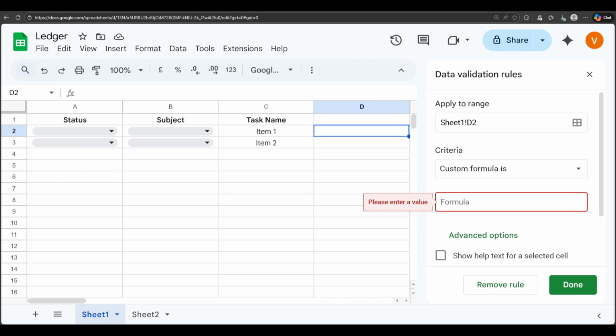And if your needs change, just reopen Data validation and adjust the criteria. Simple settings, powerful, clean data.